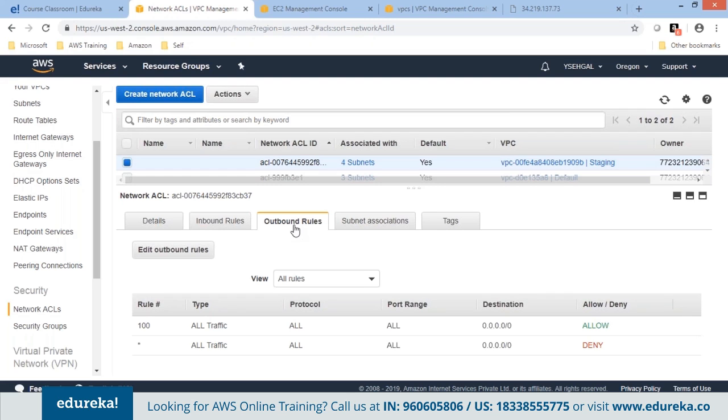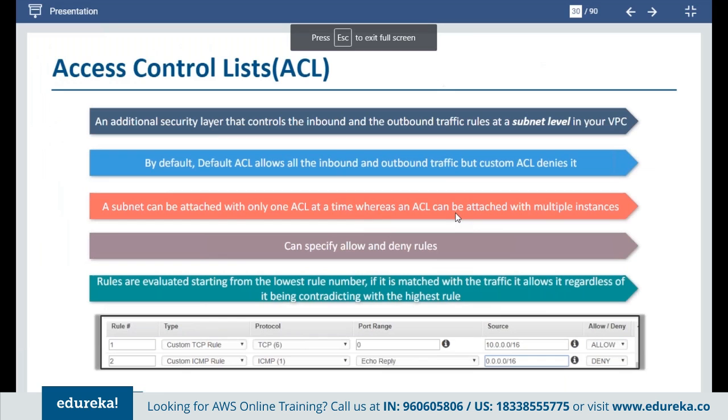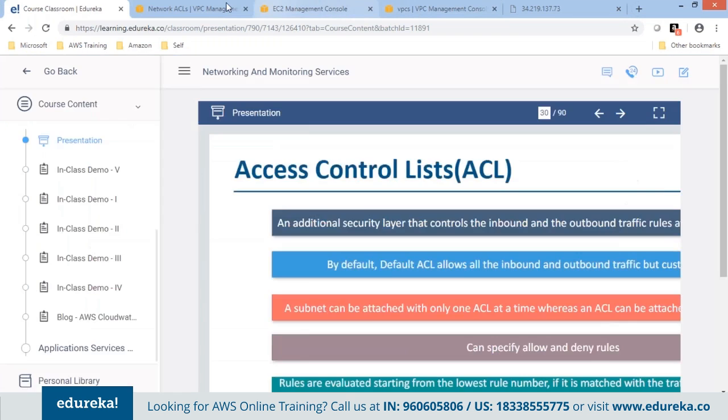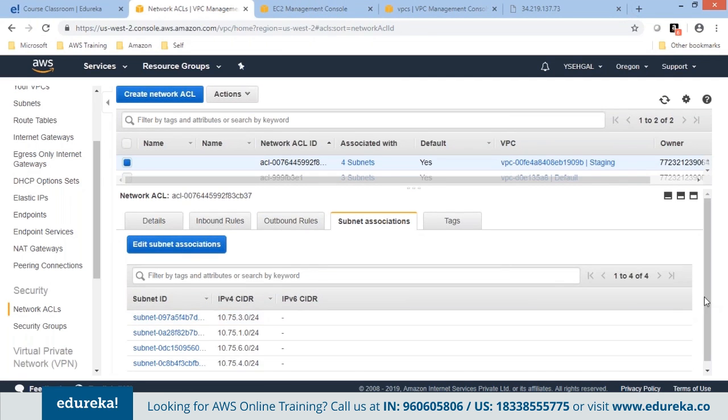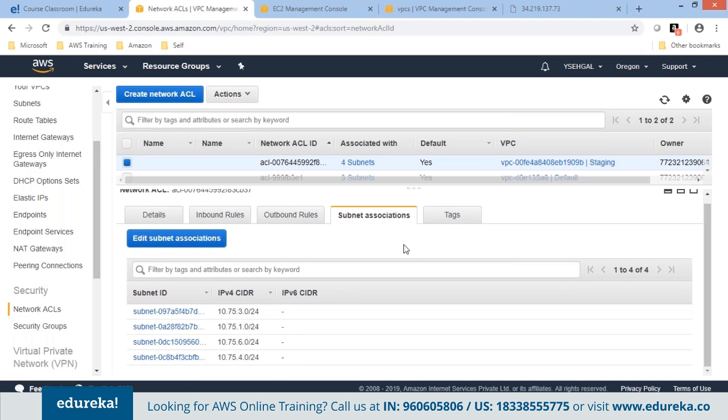In the case of security groups, we saw that if it has been permitted in inbound, whatever the outbound rule says, it simply ignores it. Reverse traffic is allowed. Whereas in the case of NACLs, you'll have to explicitly specify. NACLs are applied at the subnetwork level. If we see subnet associations, this NACL is associated with multiple subnets.